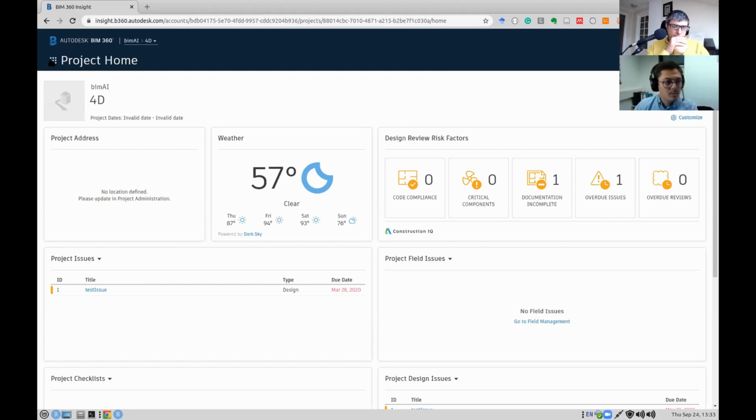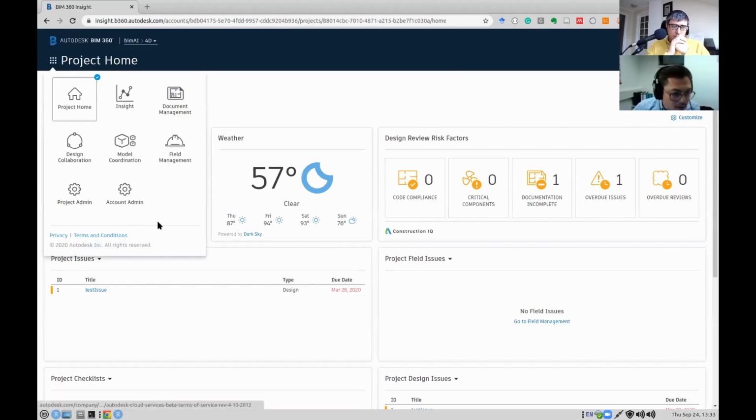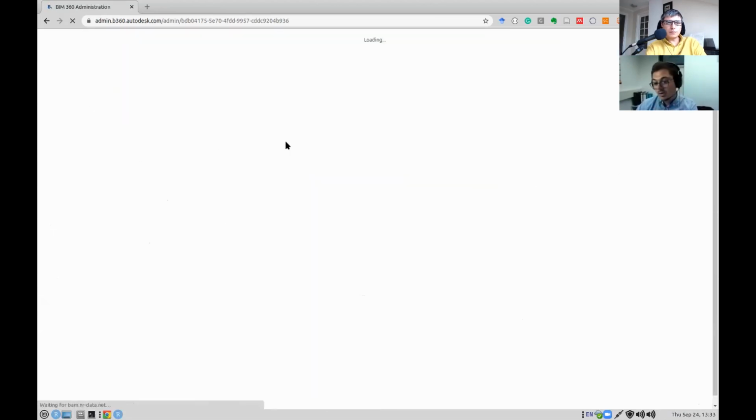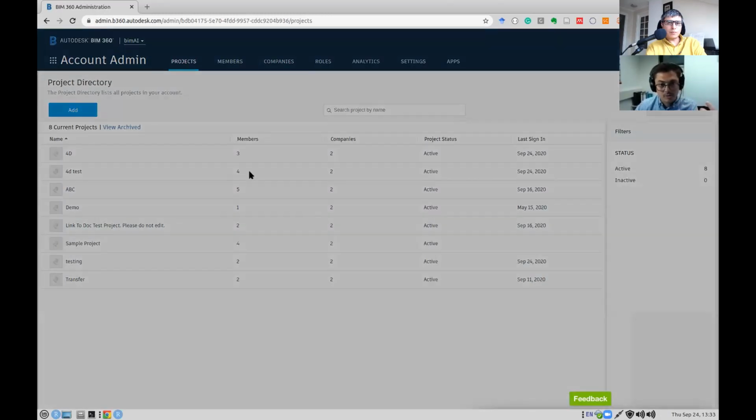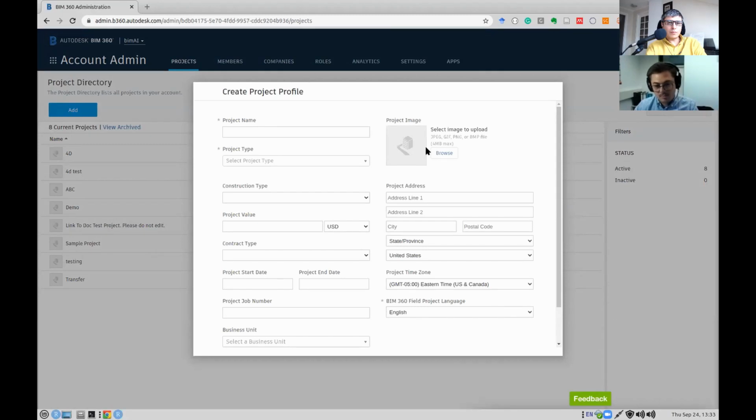So if you are an account administrator, when you go on this 9 dots square under the Autodesk BIM 360, you will have access to this account admin. As an account administrator, you can start thinking about adding different projects.